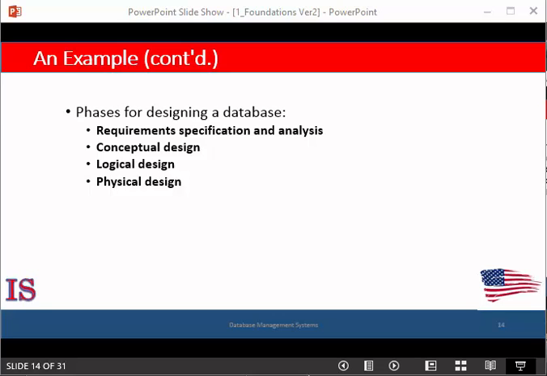Welcome to our fourth episode in our study of databases and database users. In this video, we're going to start with a discussion of the phases of designing a database.